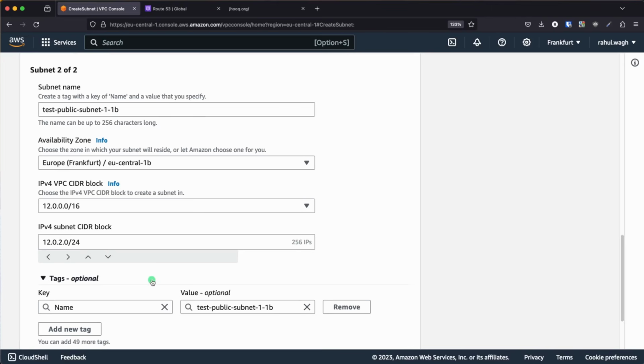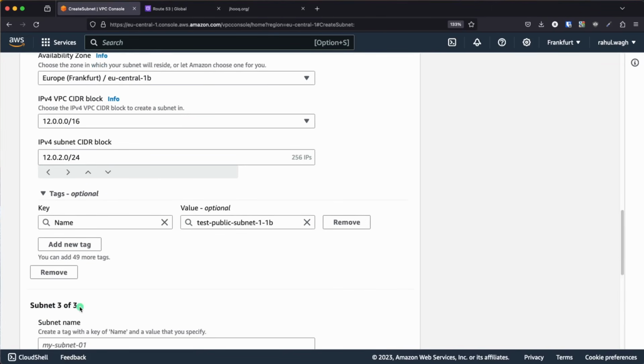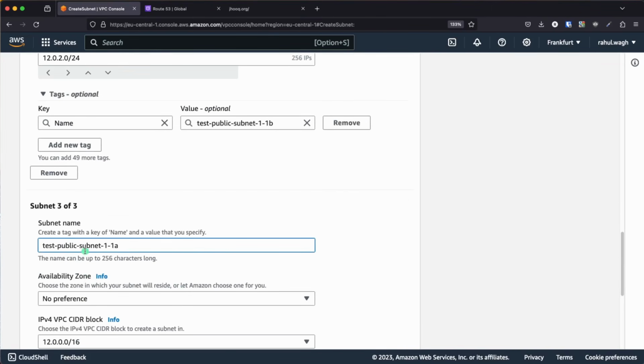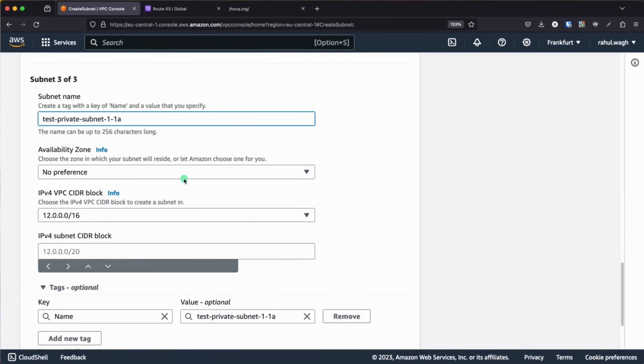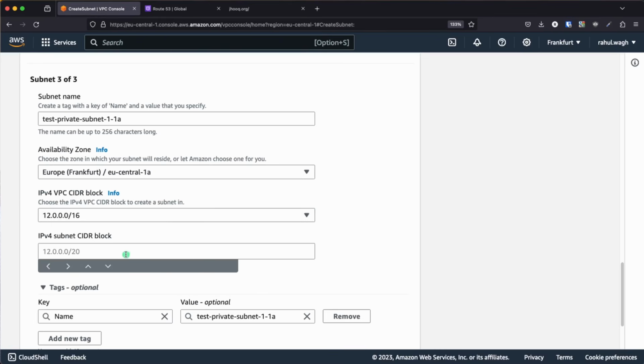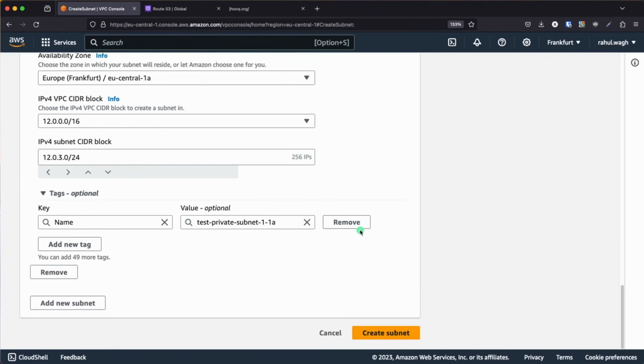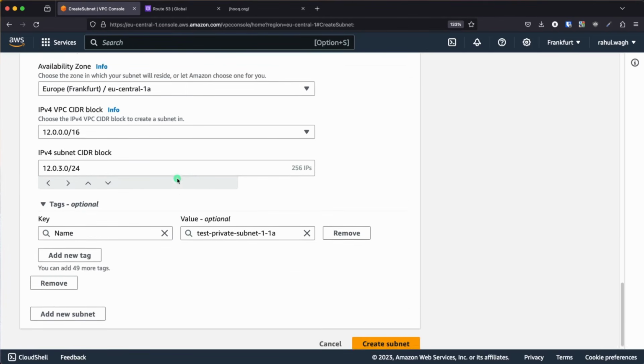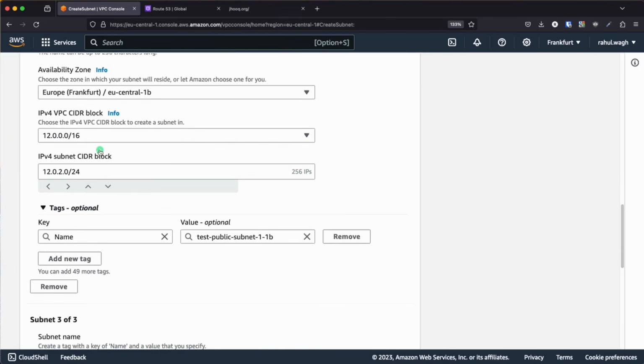So let's create one private subnet as well. So click on add new subnet and here just enter the name, and I'm just gonna modify it to make it private, and I'll put 1 and 1A for Europe Central 1A. So here select the Europe Central 1A, which is the availability zone, and the IP range I'm just gonna put 12.0.3.0/24, so that I will have 256 IP addresses within my private subnet as well. Alright, so I have created the three subnets. One is private and the two public subnets.